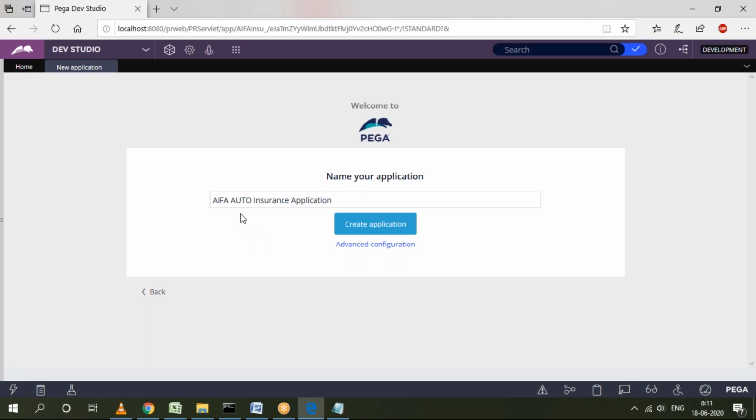We have to give a detailed name, showing what kind of implementation application it is. Suppose it is a health insurance application, give it as health. If it is a life insurance application, give it a detailed name accordingly.